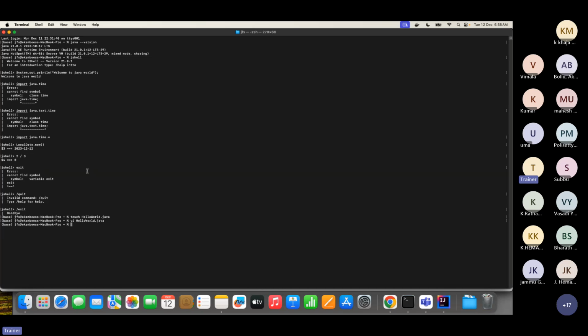Now if we run ls, I have one file. The file name is HelloWorld.java, which we created in this directory. In order to execute this, first I need to compile HelloWorld.java. I'm going to compile it with javac, the Java compiler.